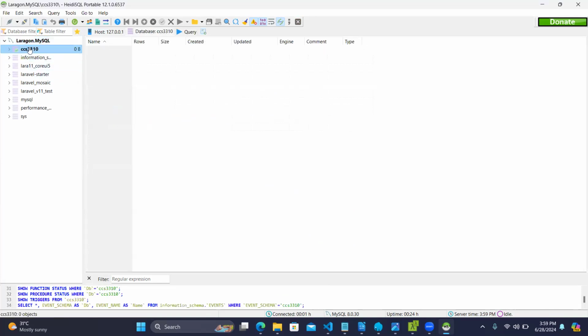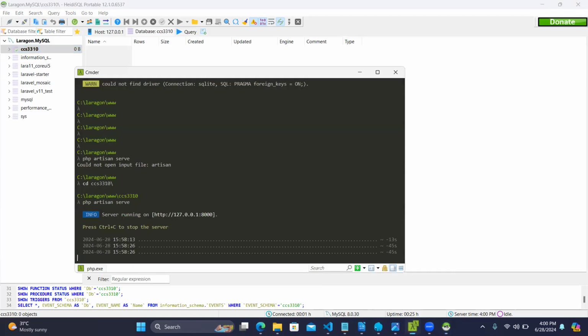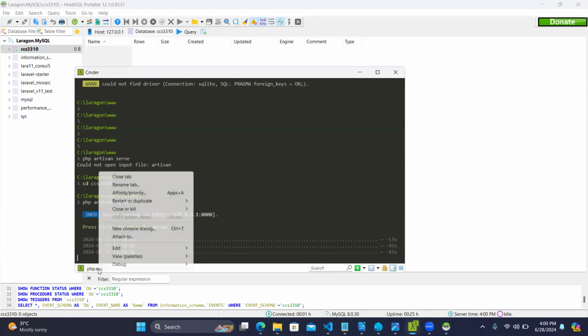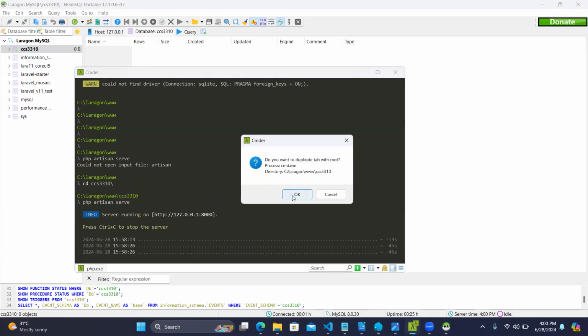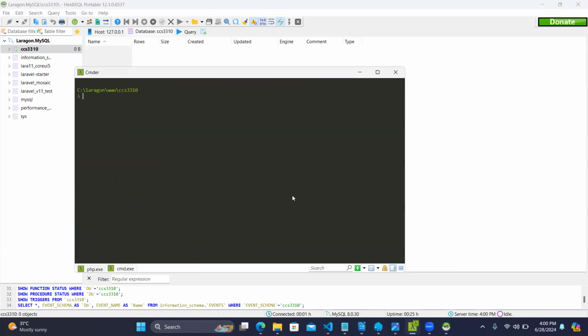Right, so here's my database. I don't have anything here, so don't worry about it again. What I need to do now is to go here and, oh, it's running. Remember, I said we can duplicate the console, so I'm going to do that now. Duplicate root, so that I don't have to type the cd command again. I will be automatically taken to the same folder.